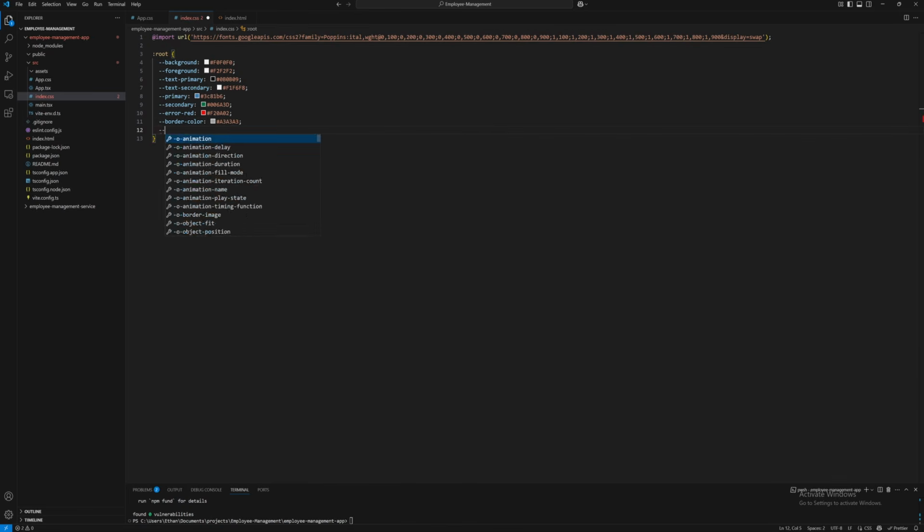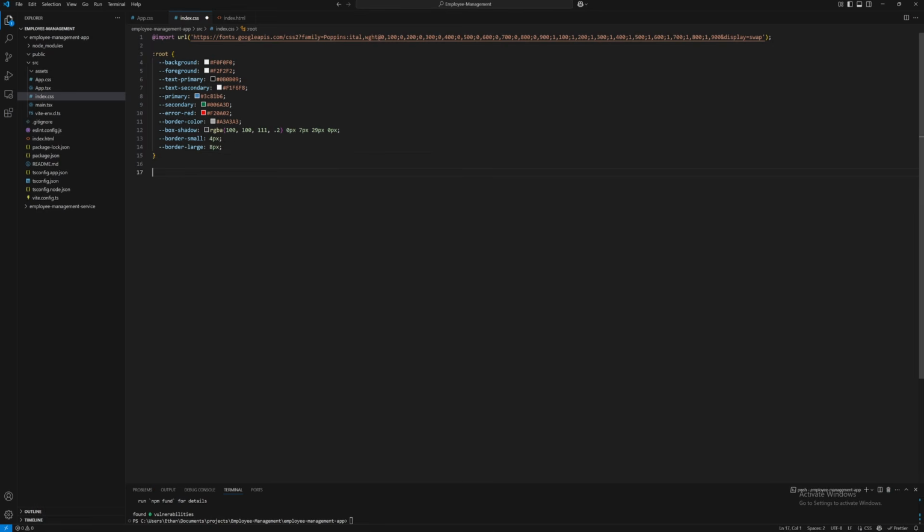We're going to set up a --box-shadow, which is an RGBA, and then a box shadow. We're going to set this up that way we don't have to basically type this out every single time we want a box shadow on some things. Then we'll have a --border-small, which is going to be 4px, which is basically the border radius. We're going to have a --border-large, which will be 8px radius. And that should be good for all of our variables.